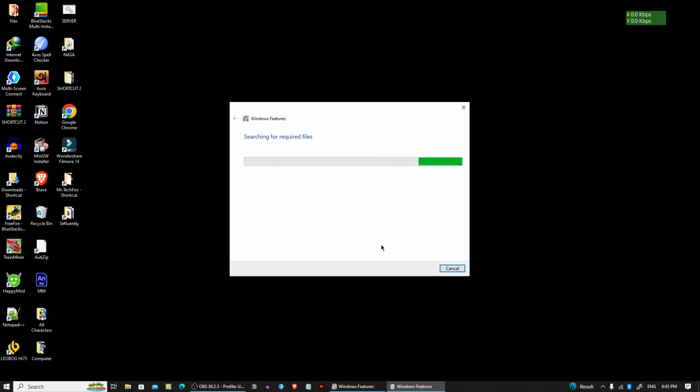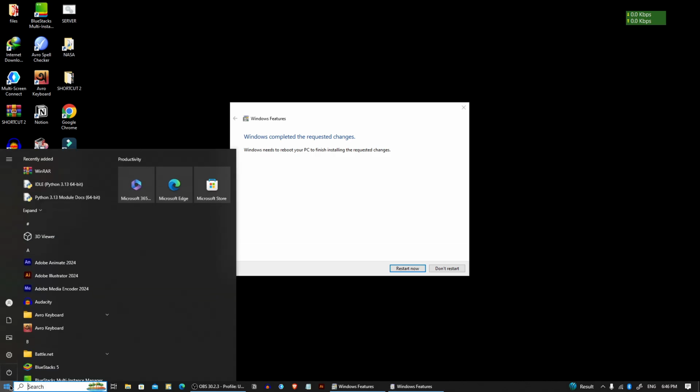Windows will now install the necessary files. Once the installation is complete, you may need to restart your computer, and after restarting, you can find Windows Sandbox by typing Windows Sandbox in the Start menu. So I'm not gonna restart my PC because I'm recording the screen right now. So after restarting, Windows Sandbox will appear on the Start menu and you can search it from here.